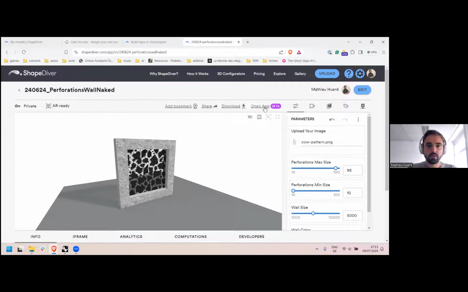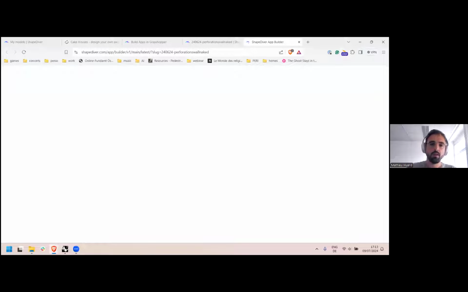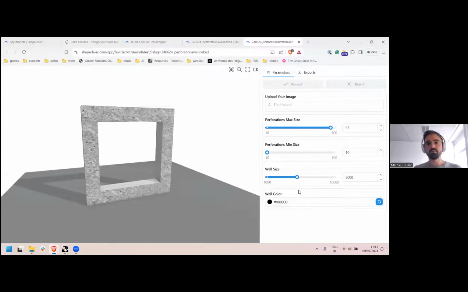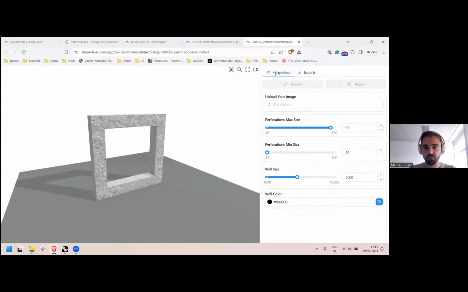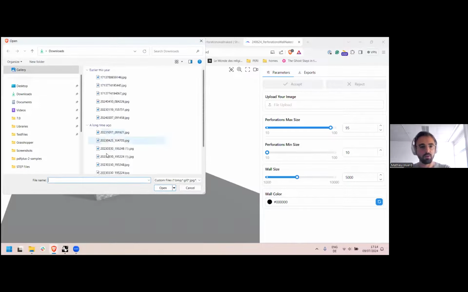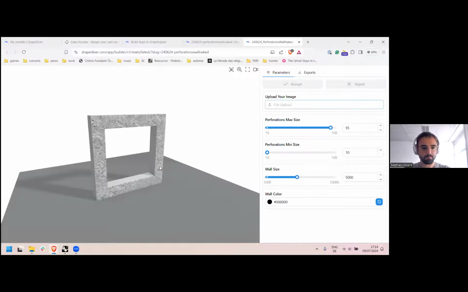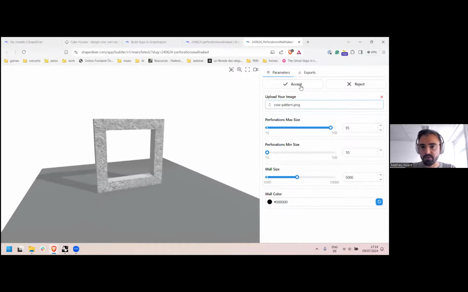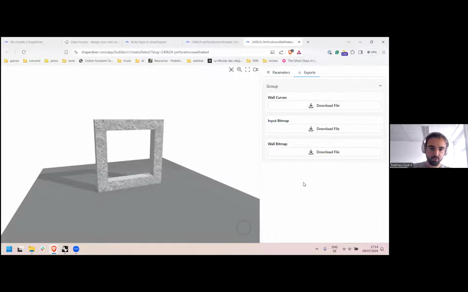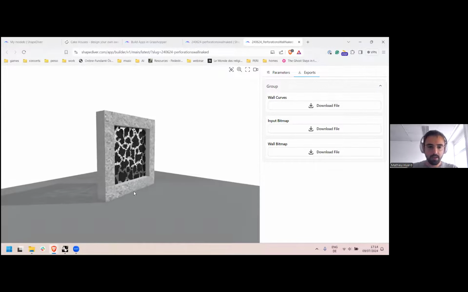So here, if you click on this Open App button, what you will get is something not so exciting at the moment, because essentially what this will show you is an interface that is not exactly the same as the model view page, but extremely similar. You have the same parameters available in the parameters tab, where you can do the same interactions as on the platform, and the list of exports, just like you also have in your model view page.